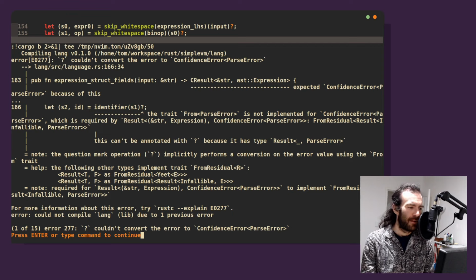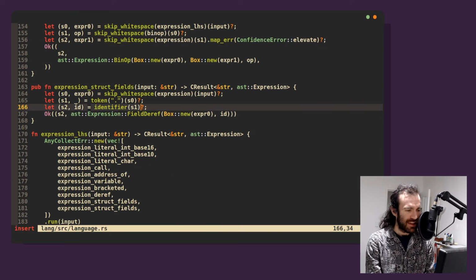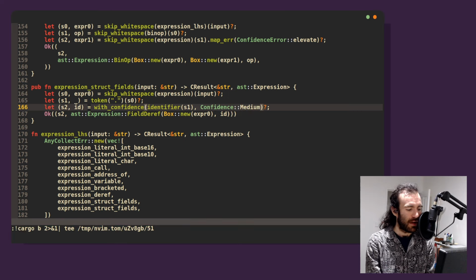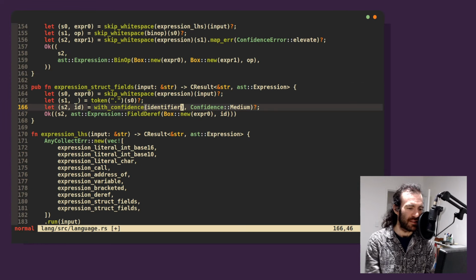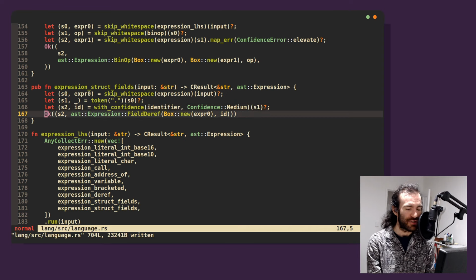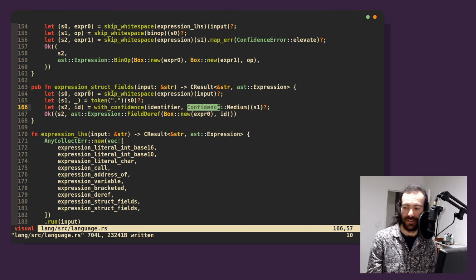Okay. Expected a confidence error. Yeah, I've got to wrap this up with confidence. Because I've seen a dot, maybe this is like confidence medium. Right? Oh yeah, that's not how that works. Confidence in this case is a concept that my error system uses to know how sure we are that this was the error that occurred.